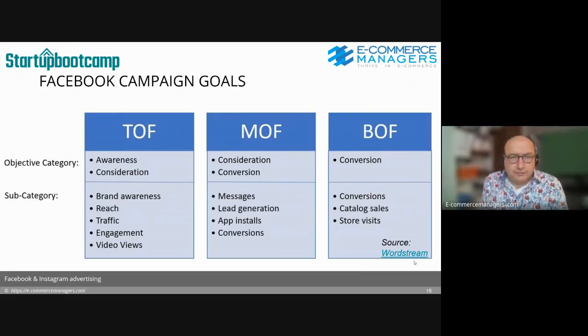So what kind of campaigns can you run on Facebook, and when should you use them? Well, top, middle and bottom: top of funnel is branding and awareness, inspiration; middle of the funnel is engagement, consideration; and bottom of funnel is conversion or trial, sale. And the subcategories you see here are the same as you will see when you create a Facebook ad: brand awareness, reach, traffic, engagement, video views, messages, lead generation, ad results, conversions, catalog sales, store visits.